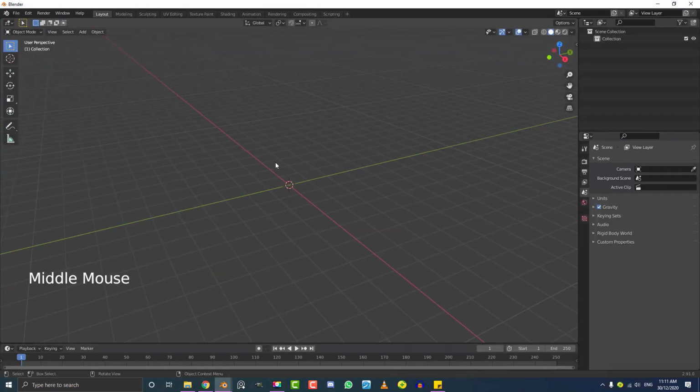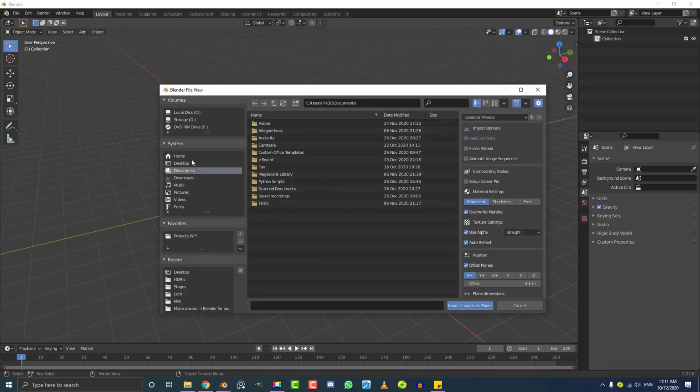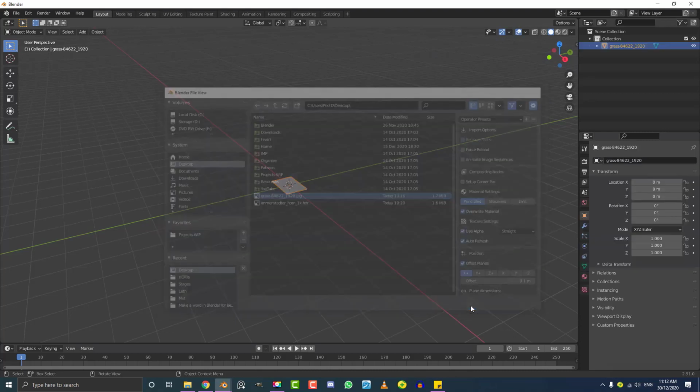And what we're going to do now, so we're going to go Shift A, we're going to go down to our image option here, image as plane, click on that. It's going to bring up a pop-up window here, so we're going to just go to the desktop option here, and I'm going to get that grass 84622, whatever, just get that one, import it.